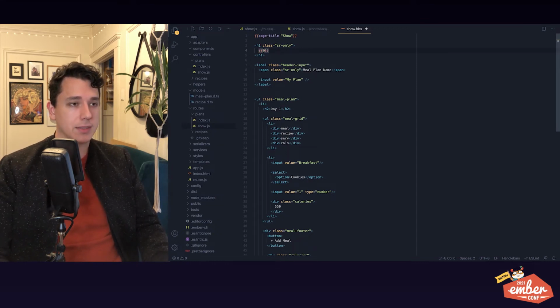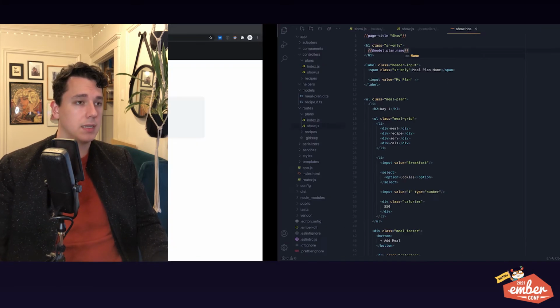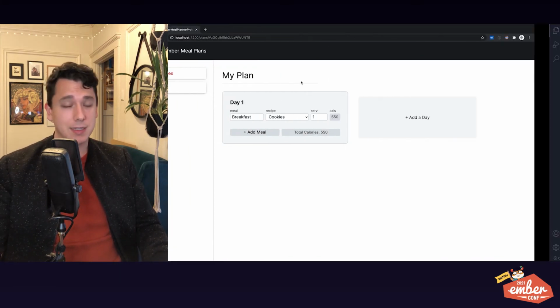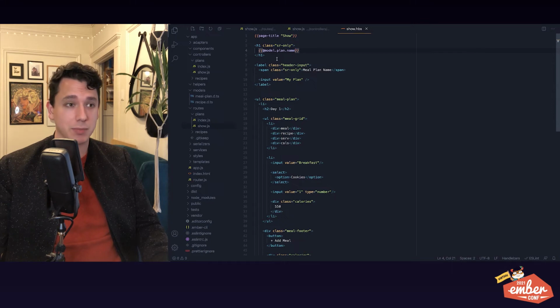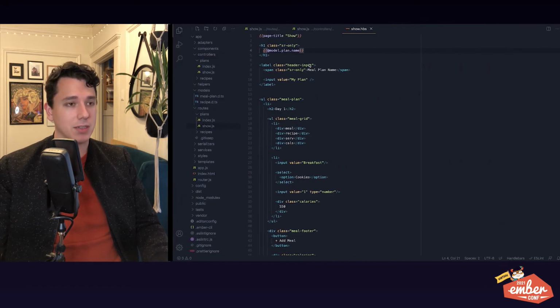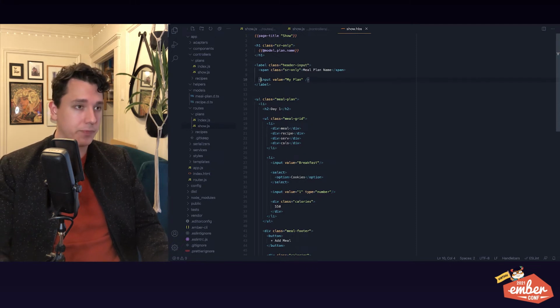We'll do @model.plan.name, but that's not actually going to update anything. That header is just there for accessibility purposes. The value that we actually need to hook up here is this input.